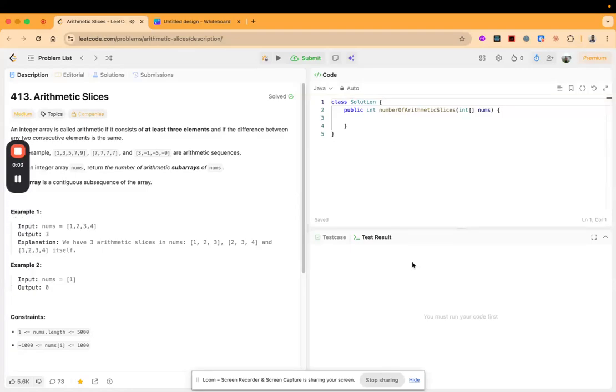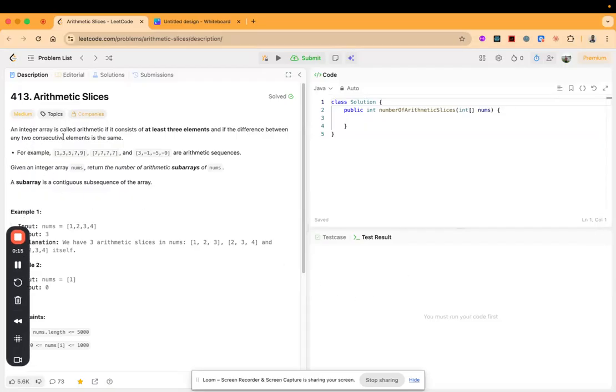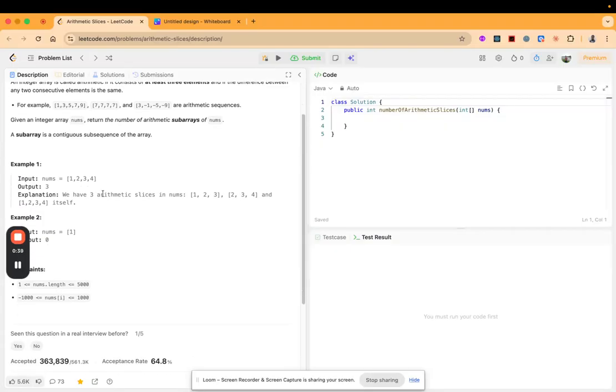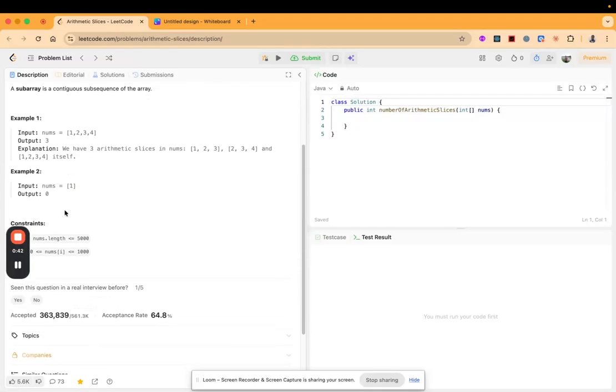See the problem Arithmetic Slices, LeetCode 413. In this question, an integer array is called arithmetic if it consists of at least three elements and if the difference between any two consecutive elements is the same. Given an integer array nums, return the number of arithmetic subarrays of nums. A subarray is a contiguous subsequence of the array. Here they are given an example.